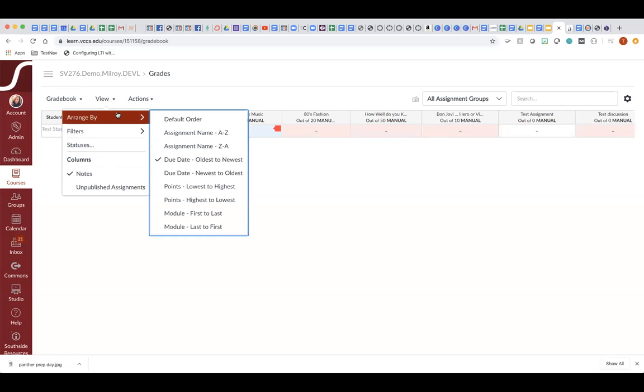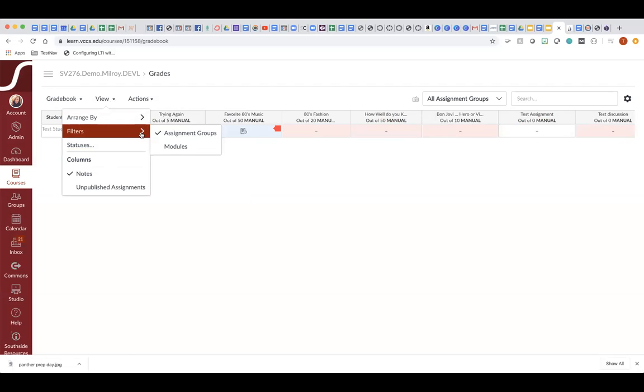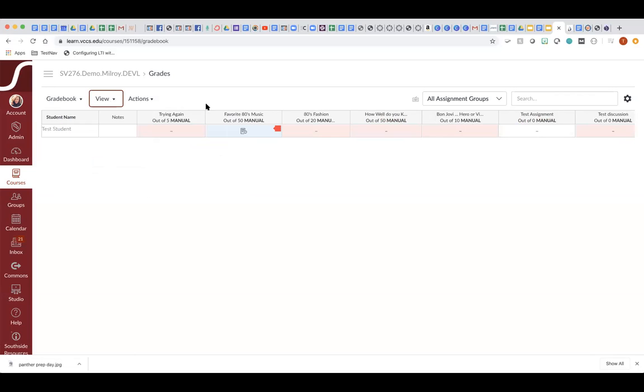Okay, but again, you can arrange here. And then once you have arranged, you can filter by assignment groups or modules. If you have sections combined, you will also have sections. And if you have student groups created, you will also have student groups here. One other thing, remember that you can drag by the gray area and rearrange by dragging and dropping. So I can drag this over here.